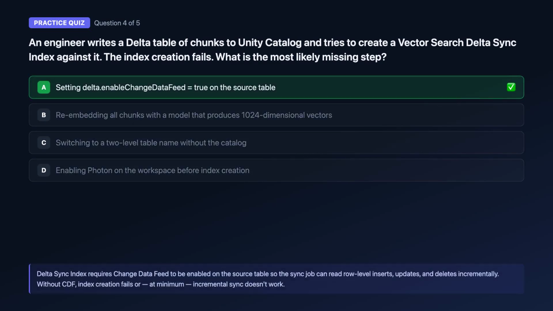The answer is A. Delta sync index requires change data feed enabled on the source table so the sync job can read row-level inserts, updates, and deletes incrementally. The official AI search documentation states this as a hard requirement. Without CDF, index creation fails.